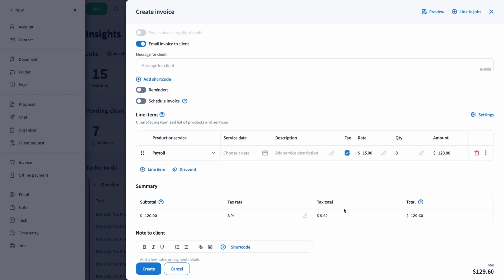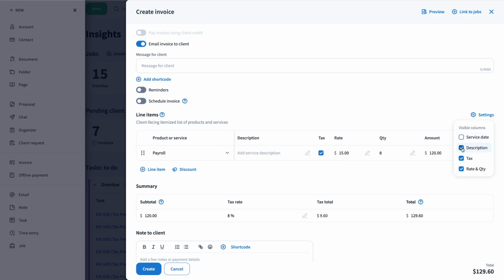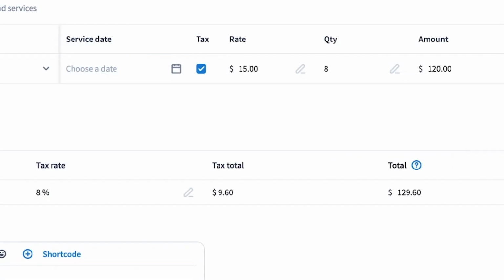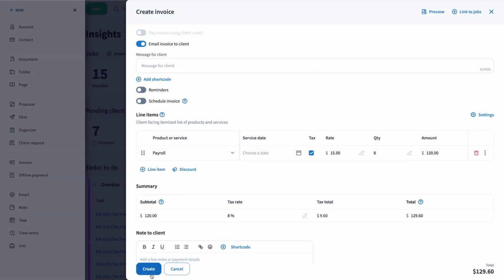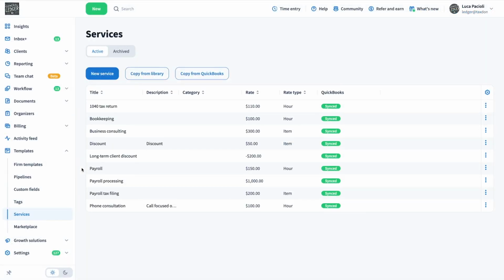The line item section may include info that you don't need. If you don't want service date, description, tax, rate, or quantity to be displayed in the invoice for your client, you can hide any column. These adjustments apply to the current invoice or template. Check the total to see if there are any problems. Finally, click on Create. Now let's discuss the pre-made services.